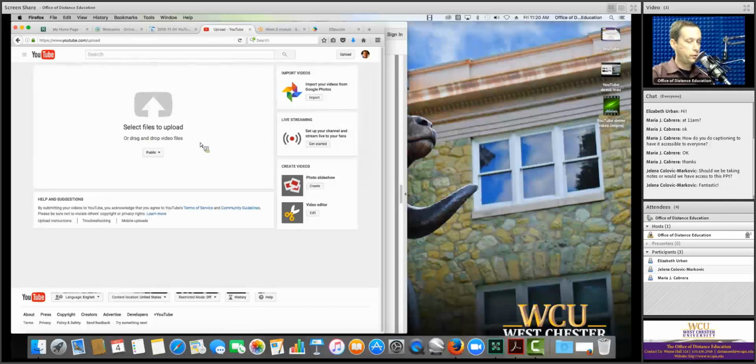But there's one other thing that I want to point you to, and that is this setting right here. This is the privacy setting. If you click on that, you have 3 options. I just want to explain what these options are very quickly, because for a lot of faculty, this is a very important issue. Public means that you're making your video available to everybody. It's going to show up in search engine results. Anybody in the world can see it.